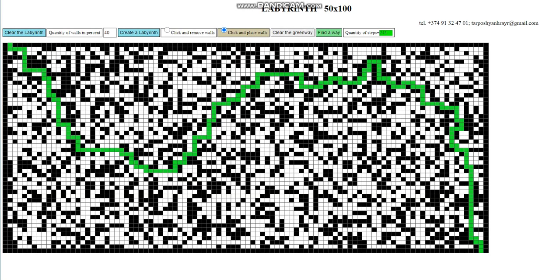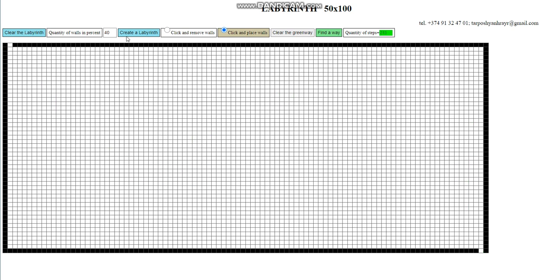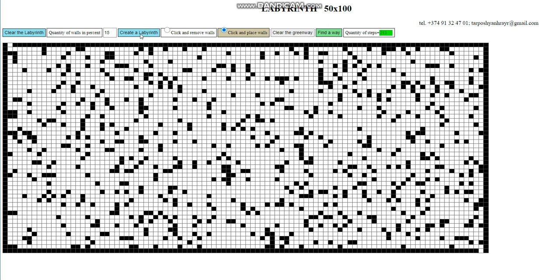Let's get acquainted with the buttons for running the program. The first button from the left is for clearing the maze. The number to the right of it shows the percentage of intermediate walls compared to the number of all cells. That number can be changed.